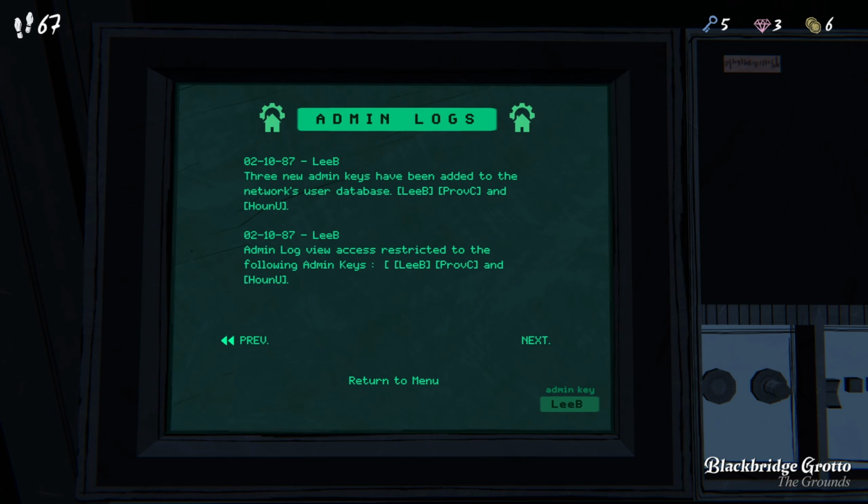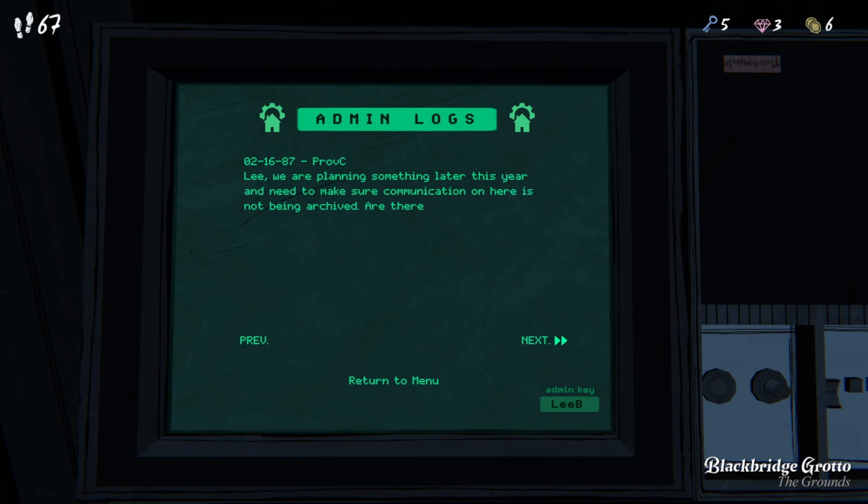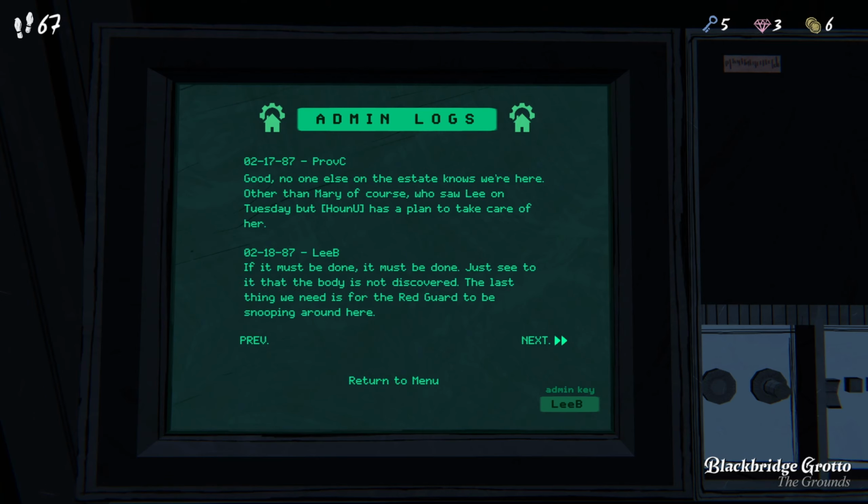No way. Admin log view access restricted to the following admin keys. Wow, these guys. Who are they? I don't remember anyone with the name... Well, Bo Lee. These were kids. At least one of them is.